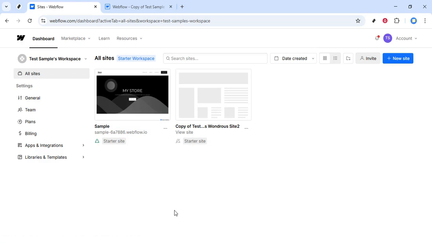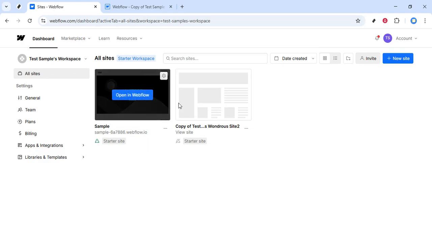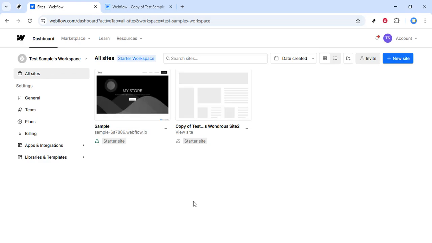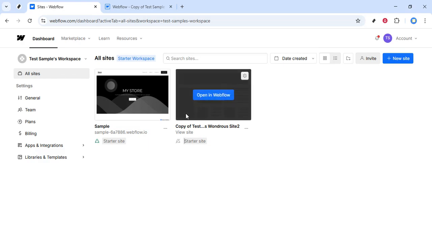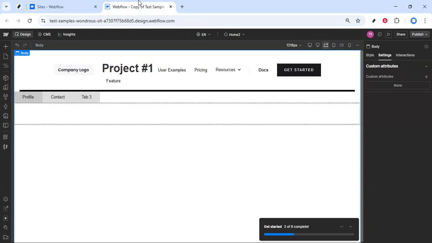With your list of sites in front of you, find the specific website you want to embed HTML into and select it. This will open up the project dashboard for that particular site. From here, you will have access to various editing tools and options to help you build and customize your site.